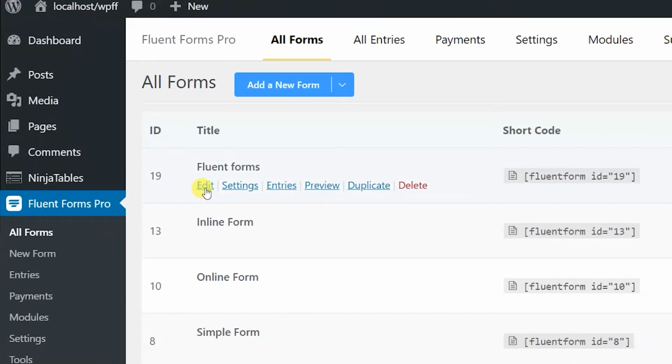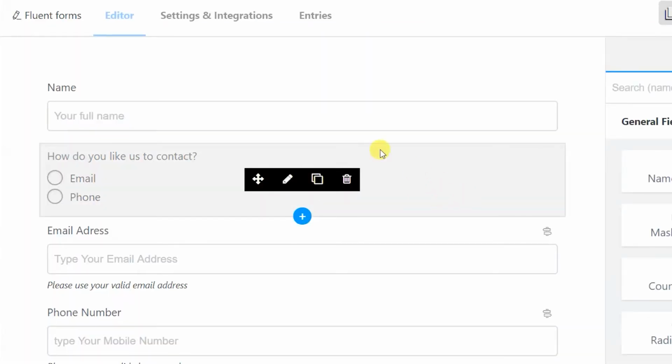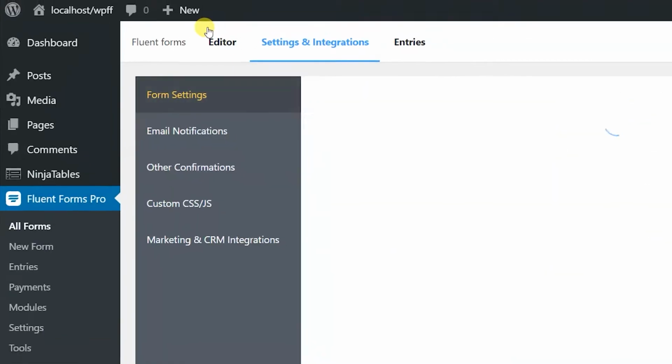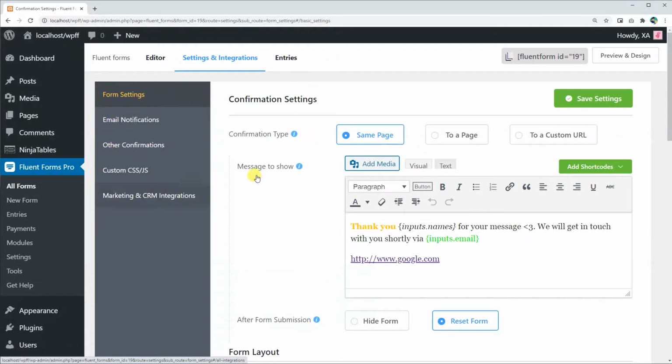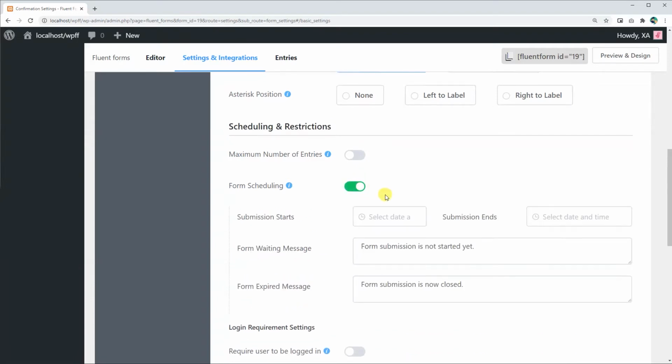From the Fluent Forms menu, select the form you want to activate this feature on. Go to Settings and Integrations. Scroll down to Scheduling and Restrictions section on the Form Settings page. Toggle on the Form Scheduling option.